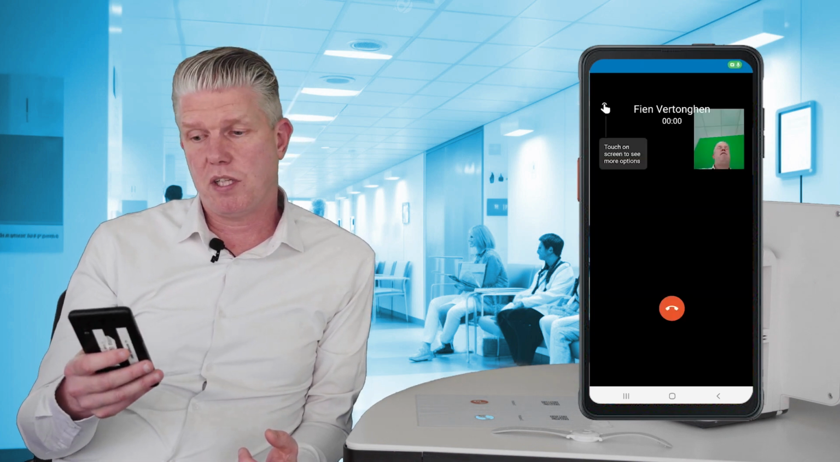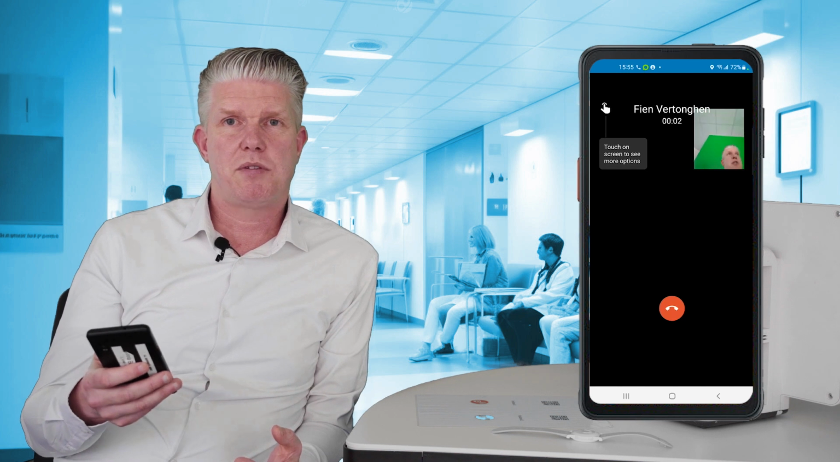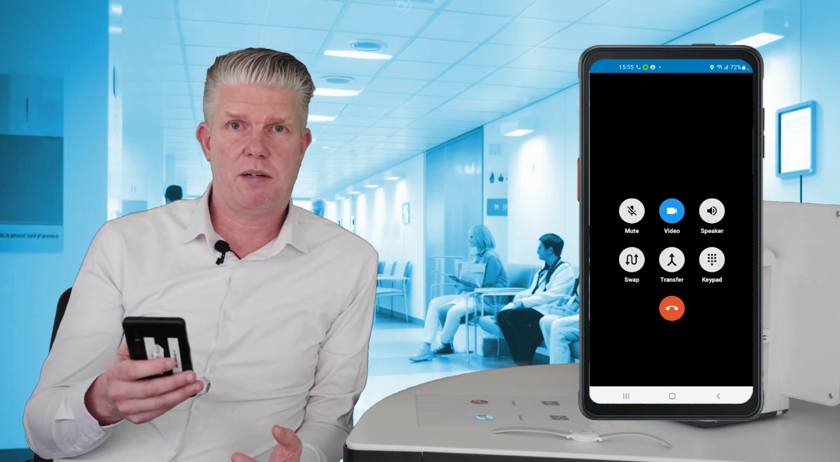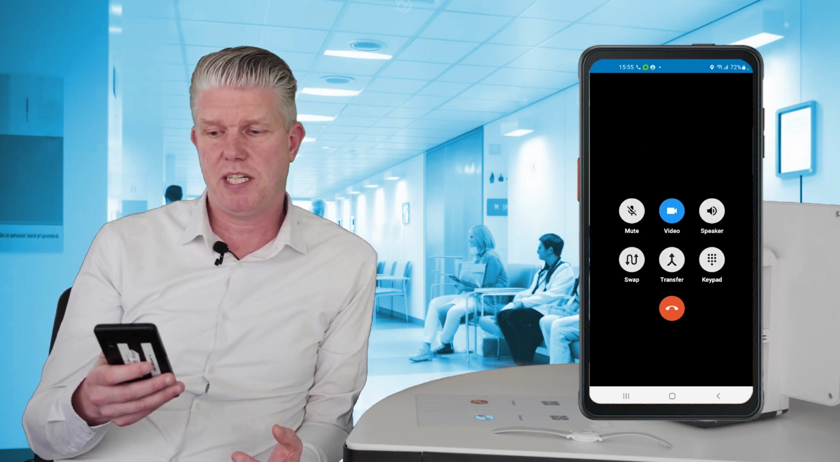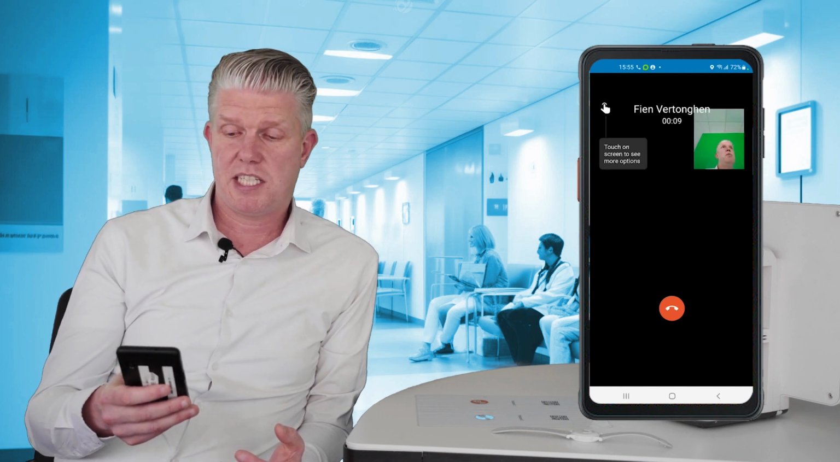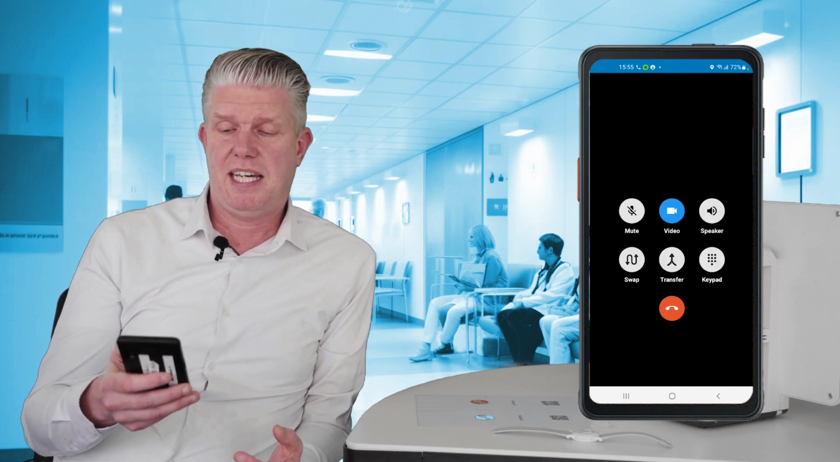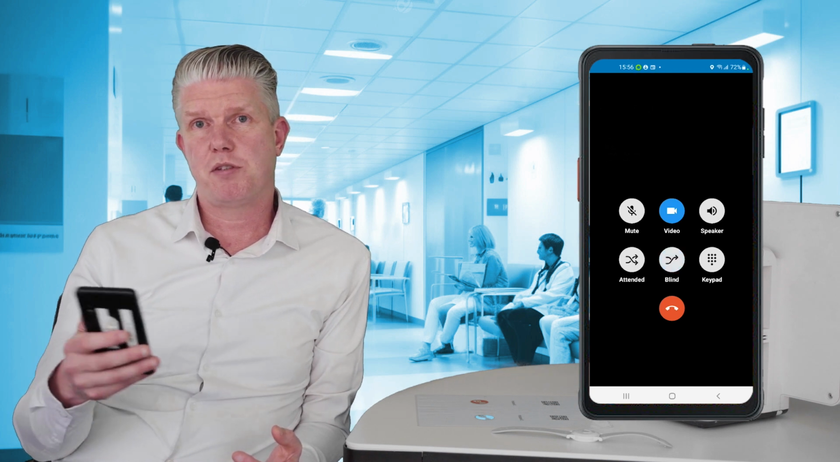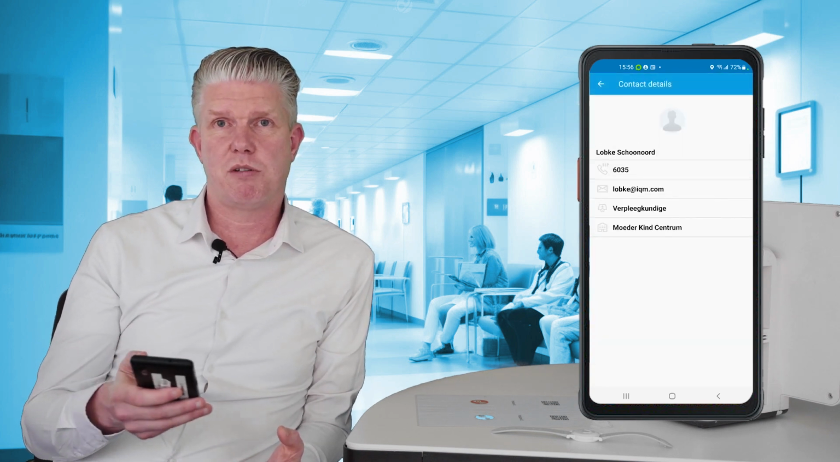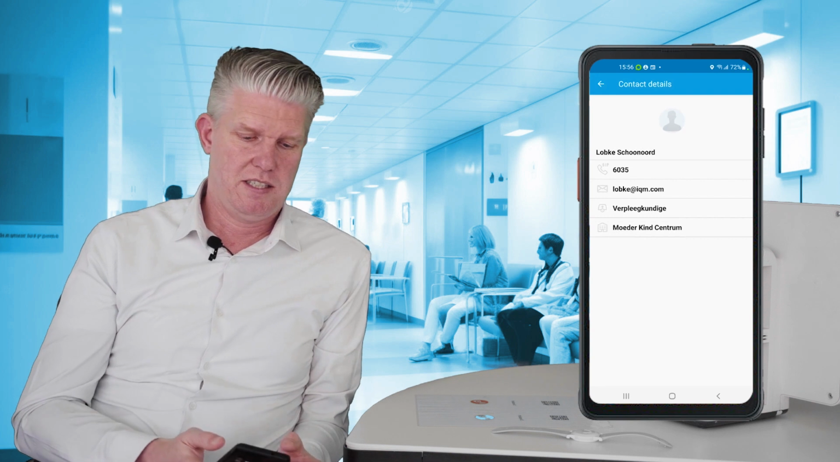Fien is answering the call, and in this case, okay, I want to say Lopke, I want to transfer Lopke to you. Is that okay? Yes, it's okay. Then I can say, okay, press transfer, and now the call with Lopke is transferred to Fien, and it ends my call, so it's very easy to use.